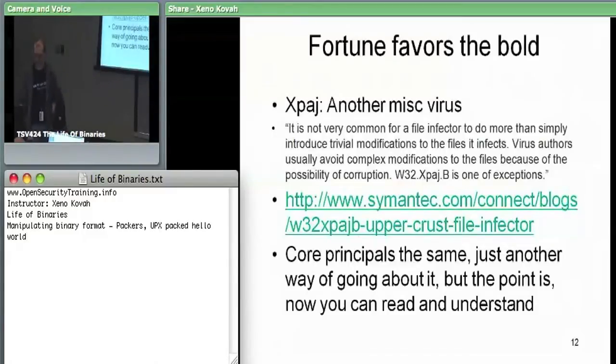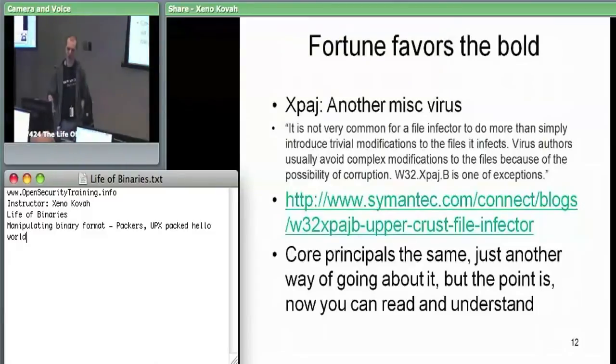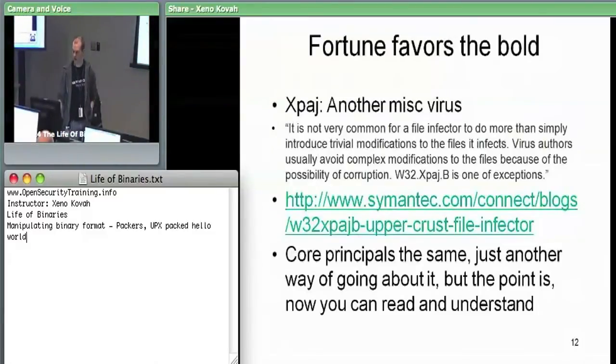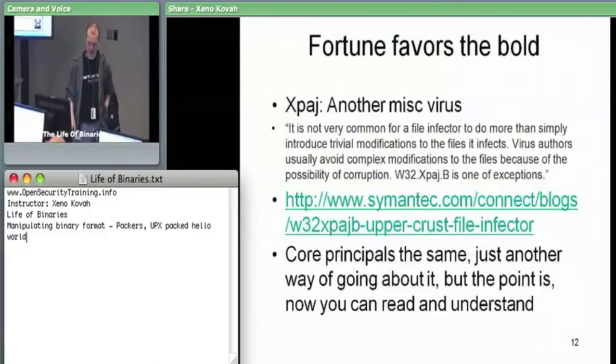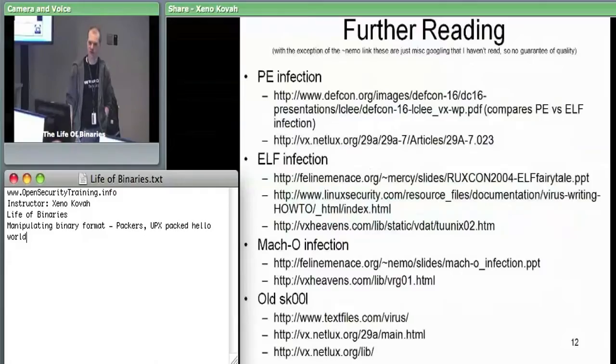So, the point is now you can go back out and read these virus articles and understand a little bit more about what they're talking about when they're talking about attaching to the end of files, changing headers, etc. You can see more about PE infection at these links, ELF infection there, Mach-O infection there. And the point of adding the Mach-O stuff is to say, as always, that there's no technical reason why Macs can't be vulnerable to all the same malware as other platforms. It's just that they're not because people aren't trying.